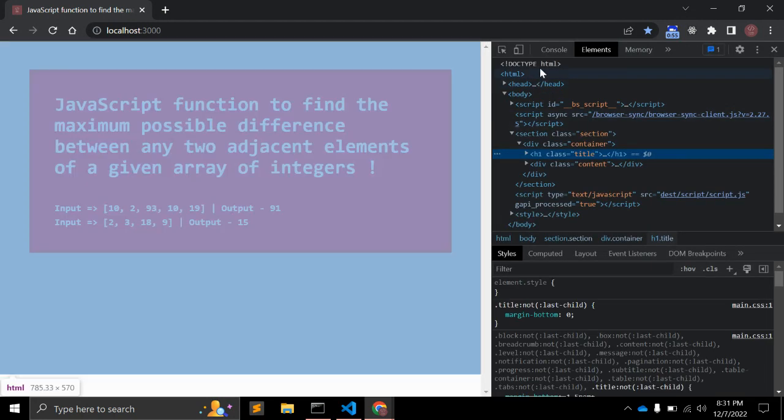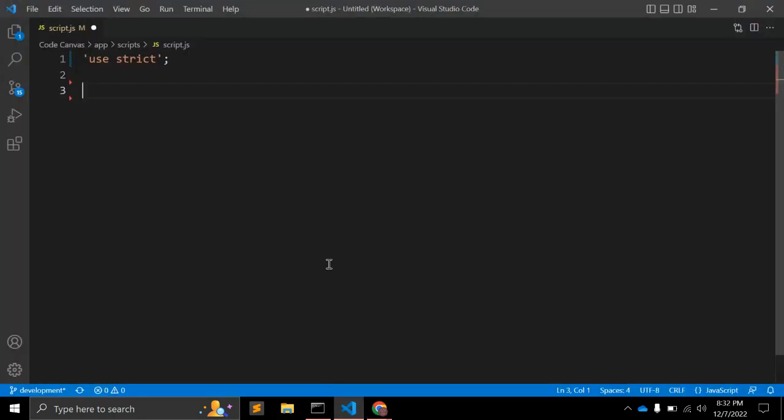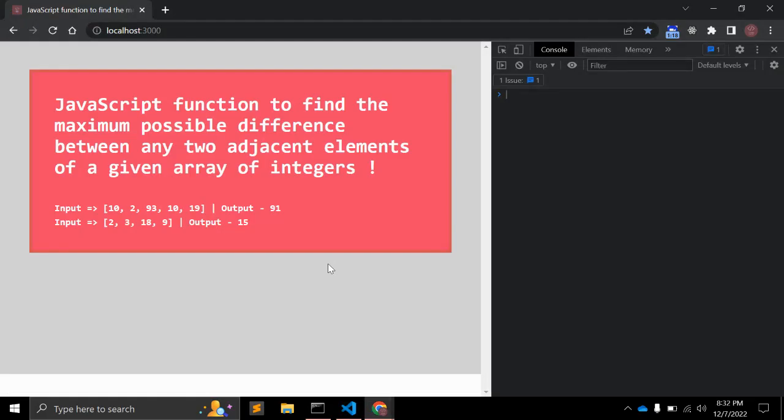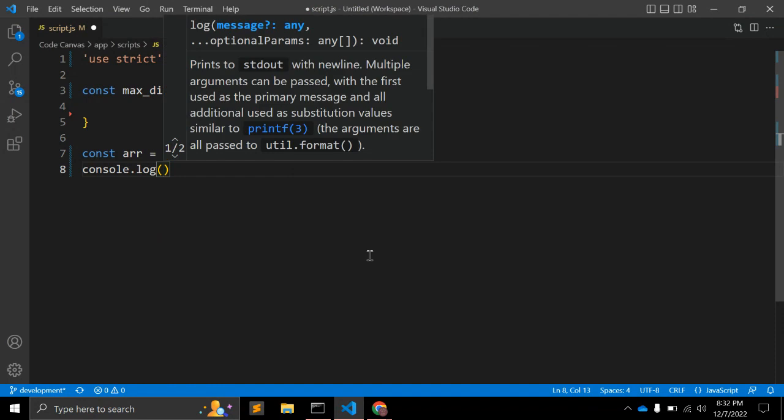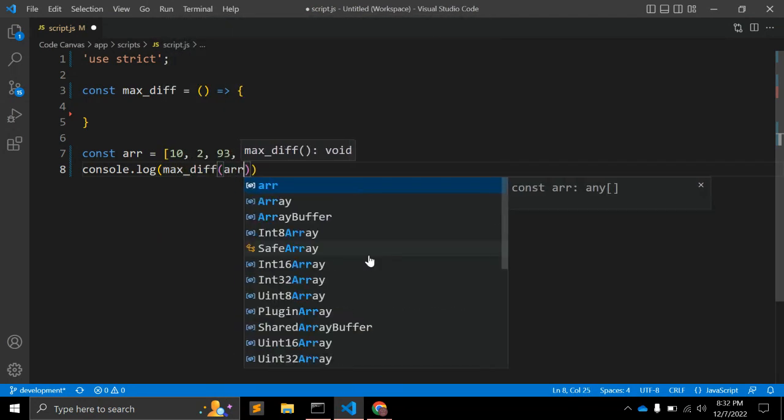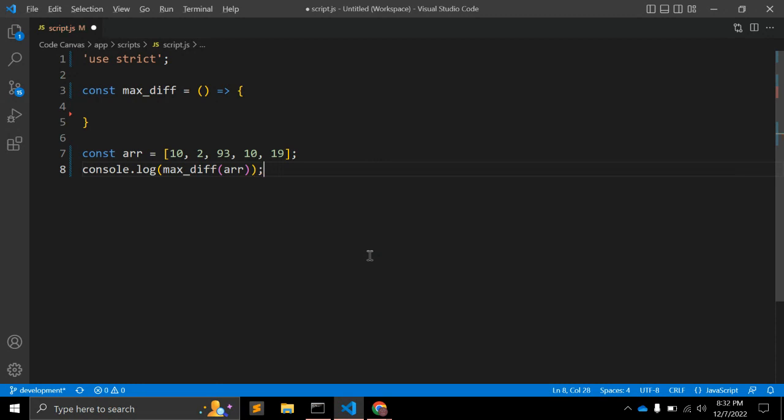So let's start creating our function. First of all, let's create our function and give it the name maxDiff. Using an ES6 arrow function, we can define this function. Let's create one array, which will be our input array. Then let's do console.log, call this function maxDiff and pass the array. Now let's start creating our function body.